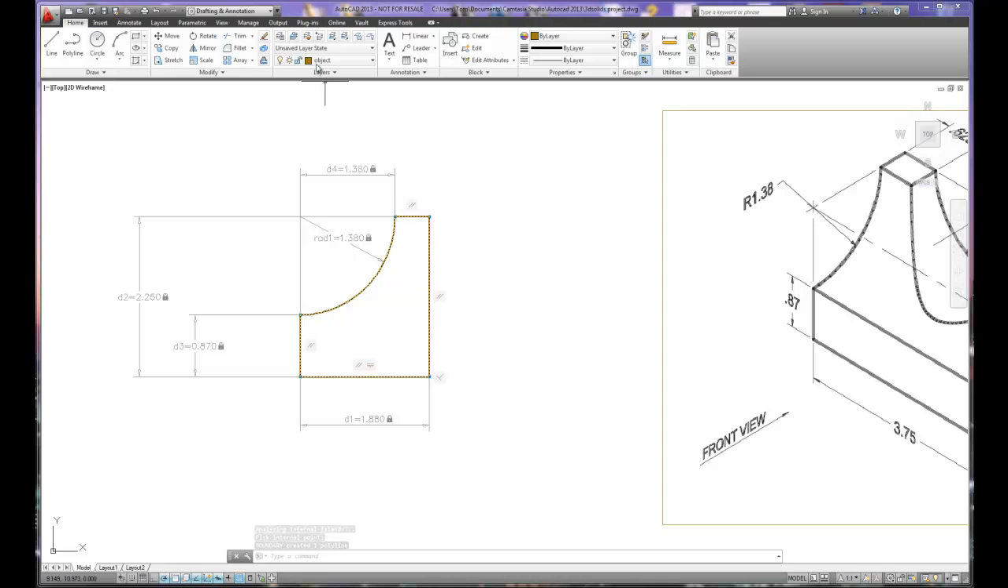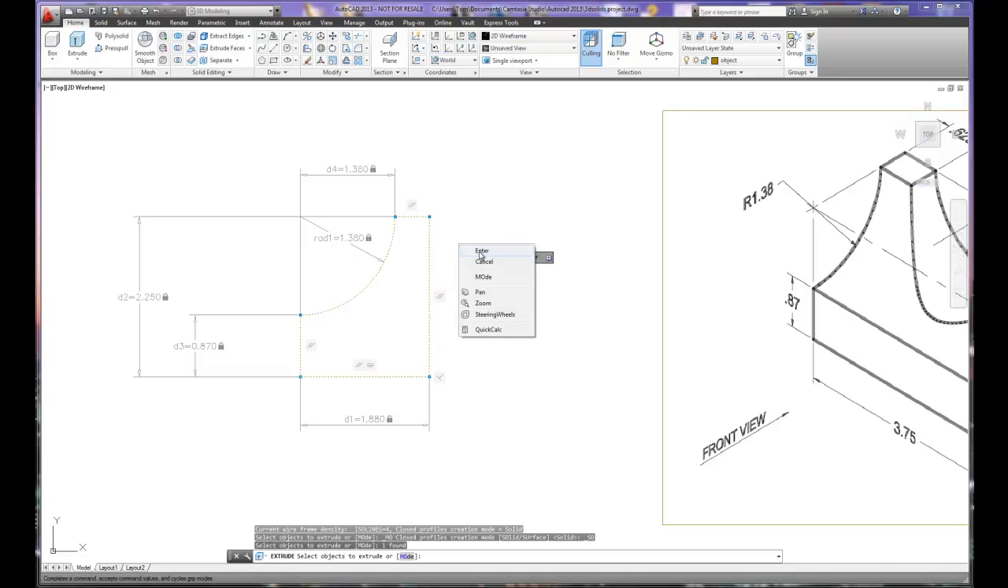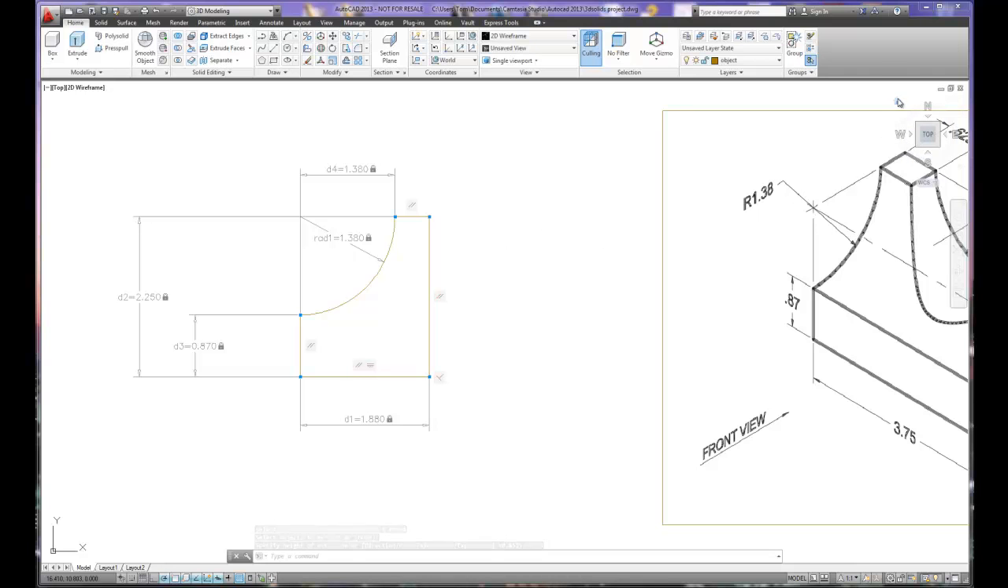I'll then use the extrude tool, as we mentioned earlier, and that is found under 3D modeling, to create the 3D object. So I change to 3D modeling, I pick extrude, pick the object, right mouse click, and it asks me what is the height of the extrusion. Well, we need the whole thing to be 3.75 inches, so I'll type that in. You're going, well, that didn't do anything. It didn't change anything. But actually it really did.